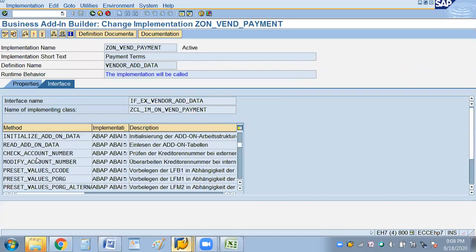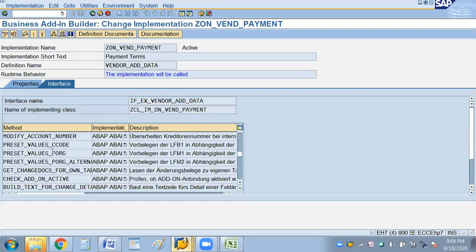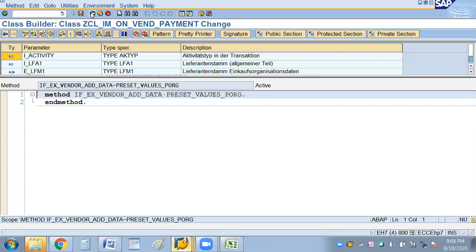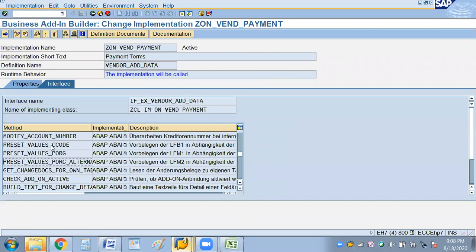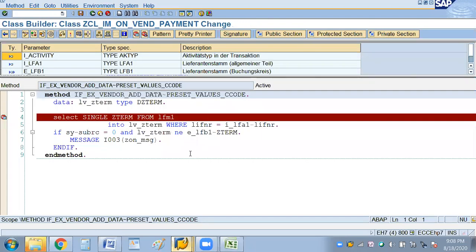The next one is the BADI, this is the field level validation part. So anything you want to do at field level, we can do like this.